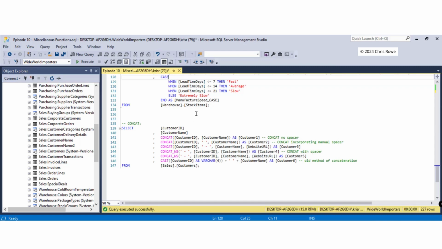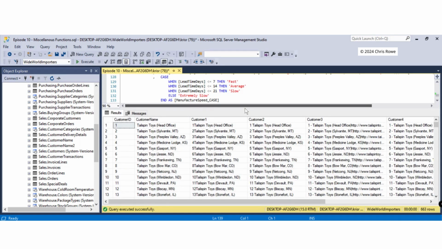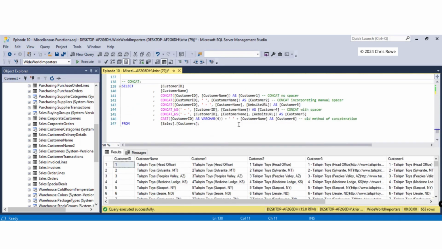Lastly, and a very commonly used function both in SQL Server and in Excel, is the concat or the concatenate function itself. Now, all this does is simply take data from multiple columns and add them together in a new column. So we're going to look at customer ID and customer name and join them together in a variety of different ways using different concats. So let's have a look at that when we run off the data and compare the different columns with what we're getting here.